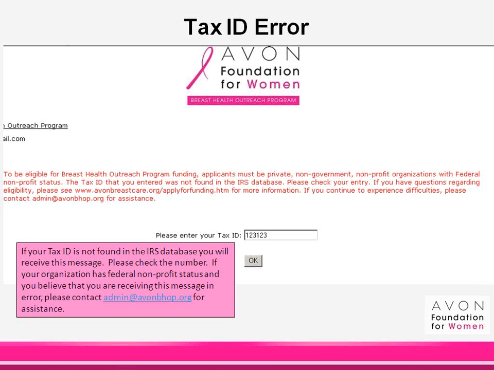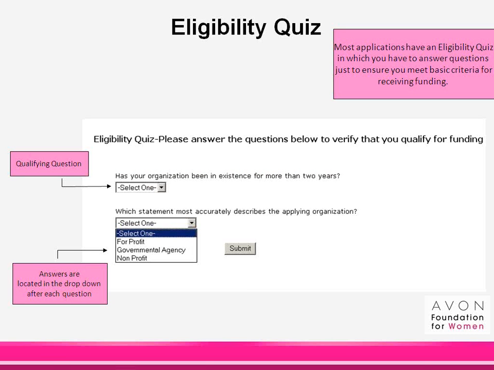If your tax ID is not found in the IRS database, you will receive an error message. Please check the number. If your organization has non-profit federal status and you believe that you are receiving this message in error, please contact Avon Foundation grant staff for assistance.